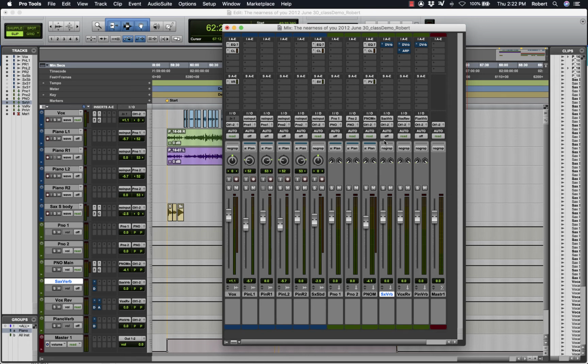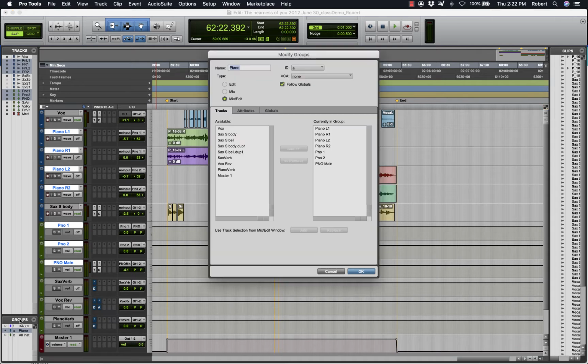How to begin using reverb. Once you've established your balance of instruments, then progress on to using reverb. You might like to establish groups. For example, I have set this group up here, if I look inside, for these various channels specific to the piano.